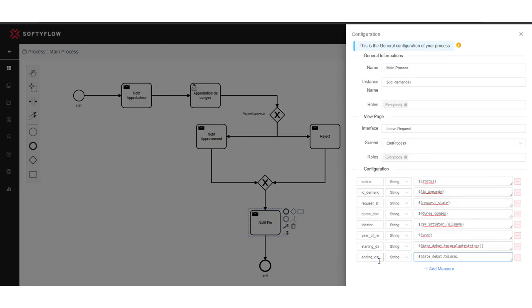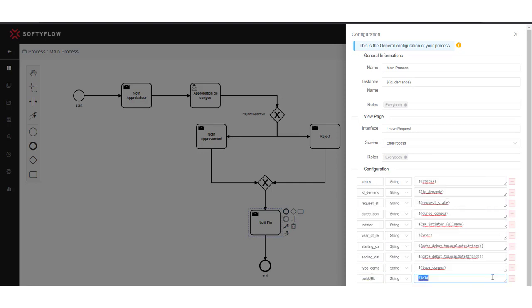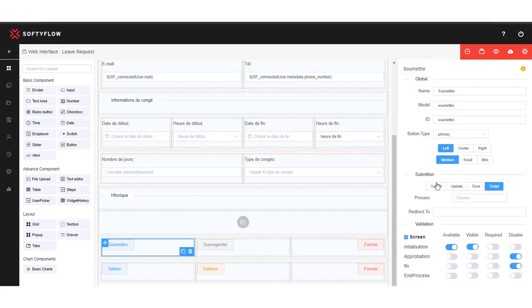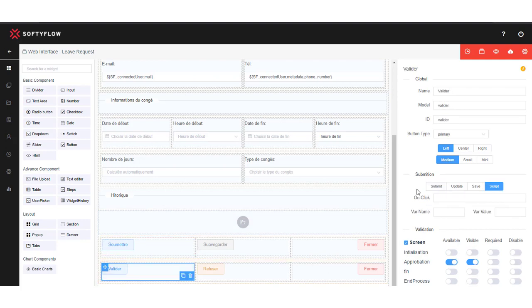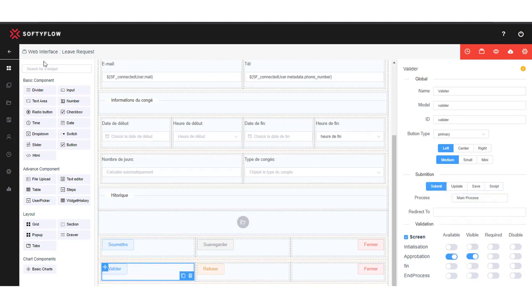These metrics are essential to create a very detailed report. Softyflow has set up some predefined variables which can be added as metrics. To start a process, we will have to link it with a submission button.